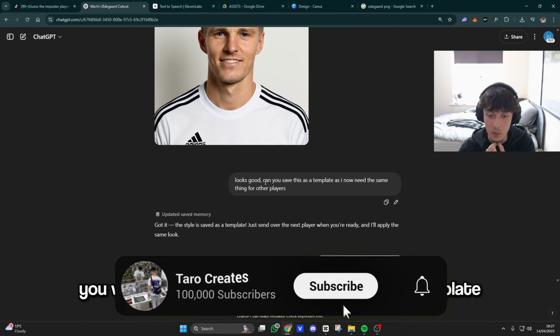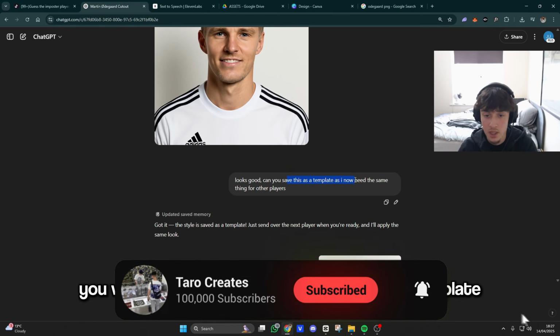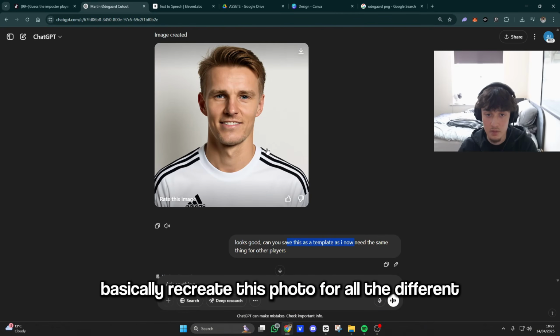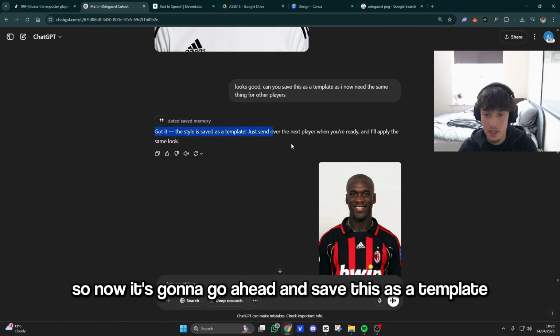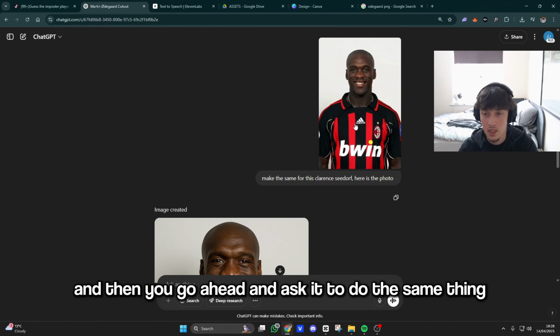So from here now, you want to ask ChatGPT to save this as a template, because now it's going to basically recreate this photo for all the different football players. So now it's gone ahead and saved this as a template, and then you go ahead and ask it to do the same thing for different players.